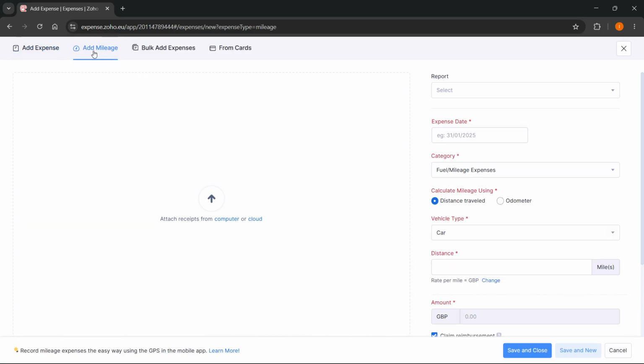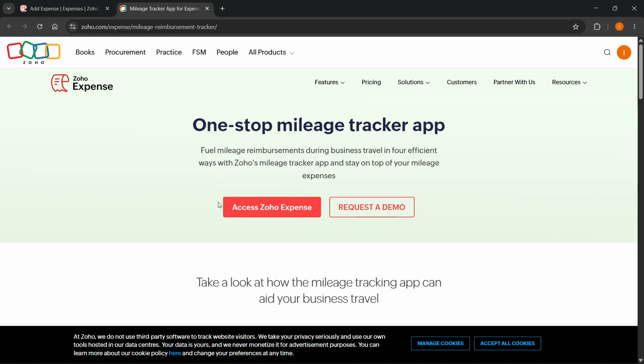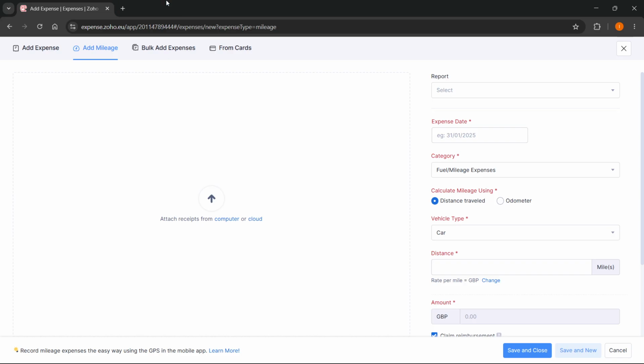Now when you are inside Add Mileage, you can see you have two options. You could either go ahead and type it in manually here on your web browser, or down at the bottom, it says you can record mileage expenses the easy way using the GPS in the mobile app. So in case you are interested in that, you can just click on Learn More over here, and it's going to open a separate tab explaining exactly how you can achieve this inside their app, okay? So if you want to use that, go ahead and do this. We're just going to go and use the manual way right now.